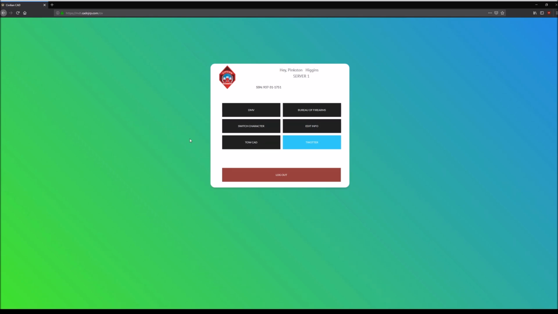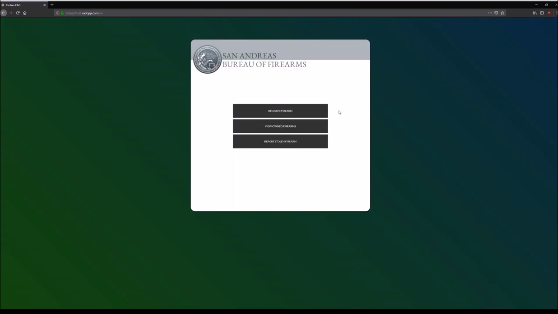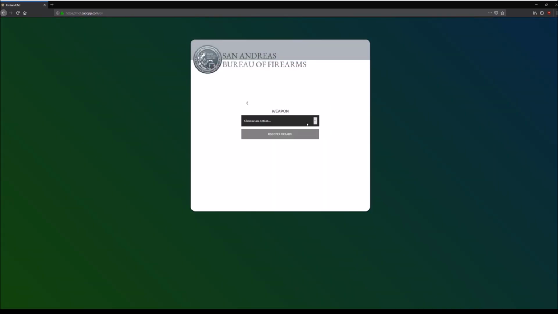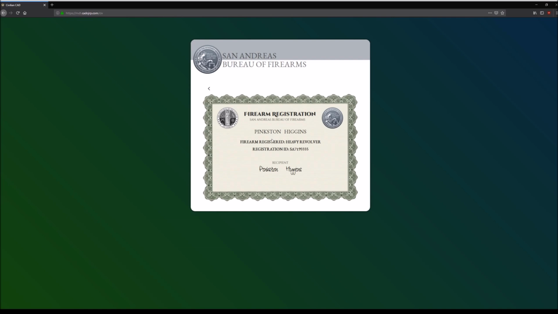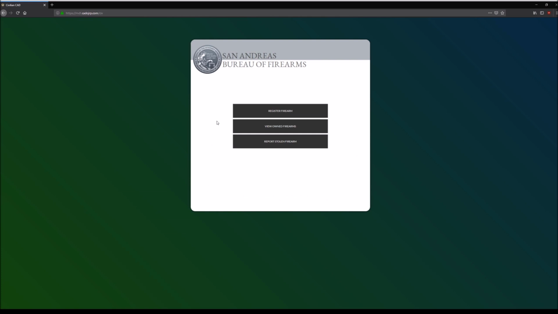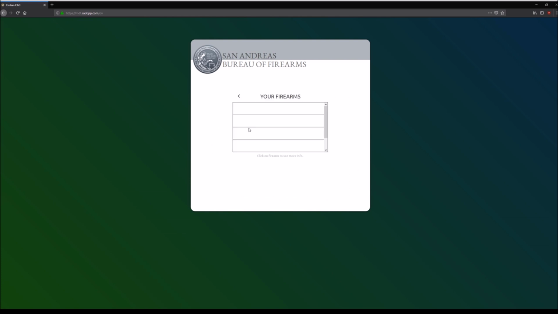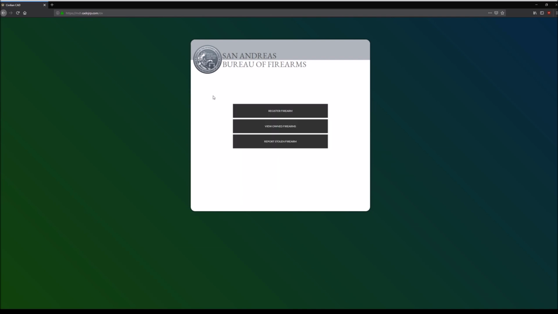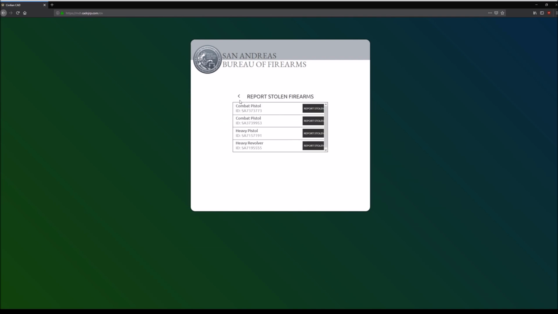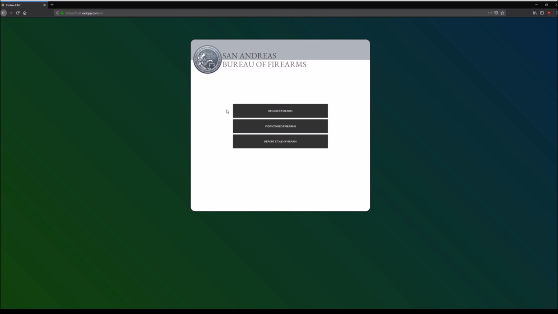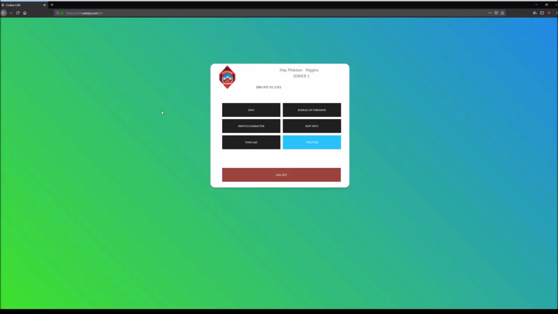Right now, we'll go to the Bureau of Firearms. Simply click there and go to Register Firearm. Here, you will select the model of the firearm, we'll select the heavy revolver, and select Register. When you do so, you'll get a certificate which shows the firearm registered as well as the registration ID or serial number. Simply click on the small arrow and you'll be returned to the submenu where you can view your own firearms. If you wish to report stolen ones, you can do so here. Again, we're going to click outside of the tab to bring us back to the splash menu.